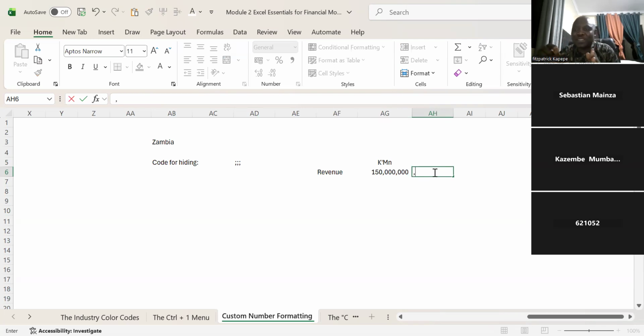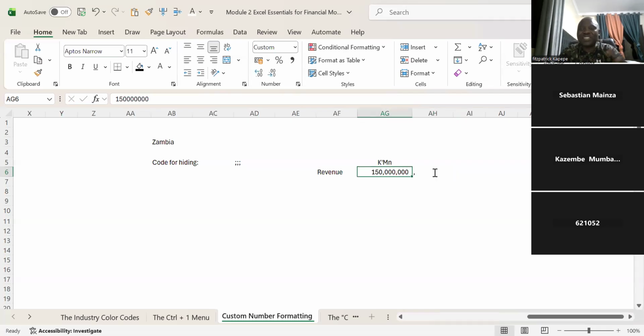So if I put 2 commas, I would have hidden a million. If I put another comma, I'll hide another 1,000, which takes me to a billion. So in financial modeling, because you cannot have all these big numbers. So just type in any cell, just type 150,000, 150 million, just type it so that we do it together.